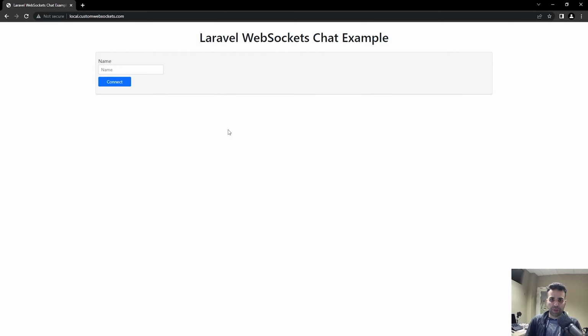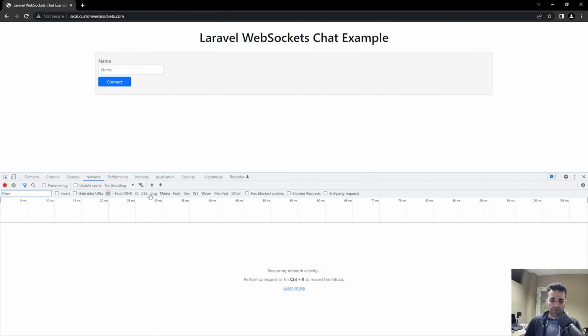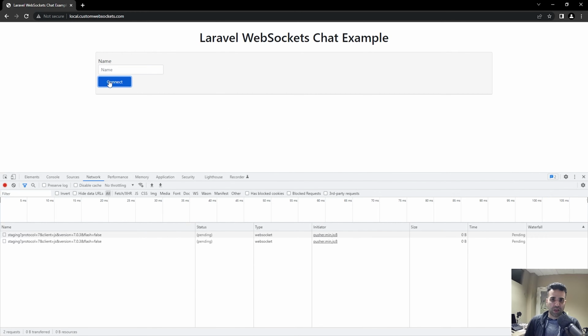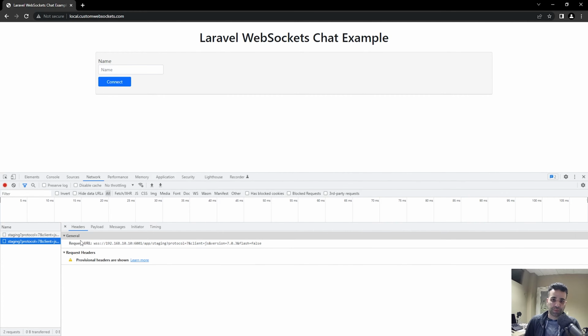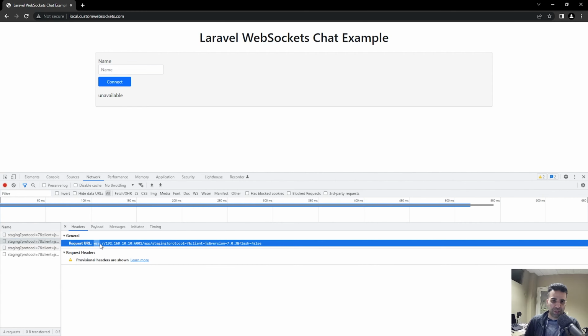Now, before we press connect, I'm going to open my developer tools. And let's go ahead and click connect. So if you see here, the request is pending. It's taking too long. This is eventually going to time out and not work. If you click on one of these requests, you see it says unavailable. So if you click on one of these requests and go to the header, you should see that it was connecting using WSS. It should be doing it with WS.